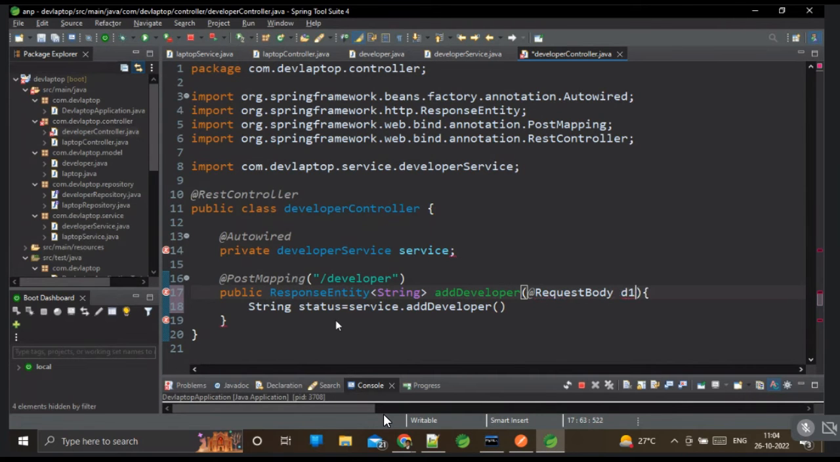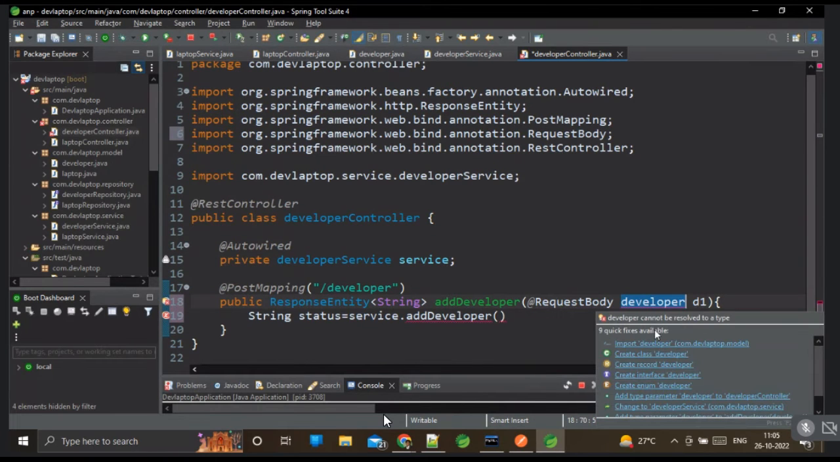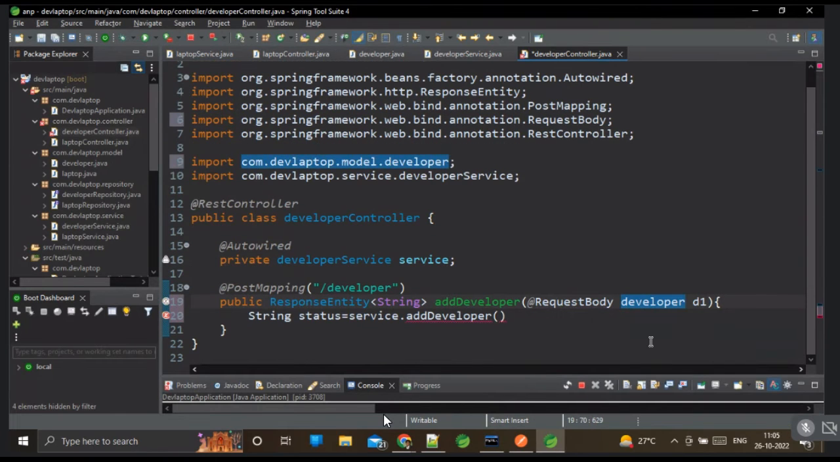Developer d1. So import the request body and the developer also. Import the request body and developer, and we can send the developer to the add developer method. Now, based on the status that we are getting, we have to consume the method. I mean, we have to return something.